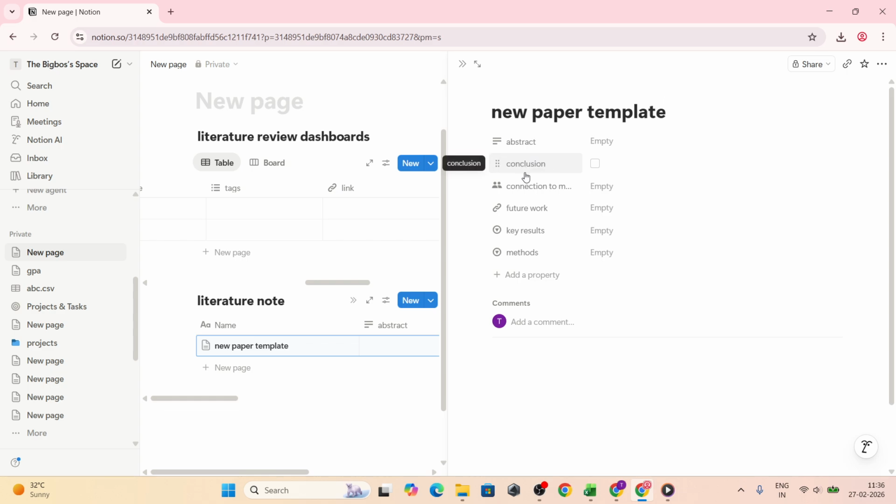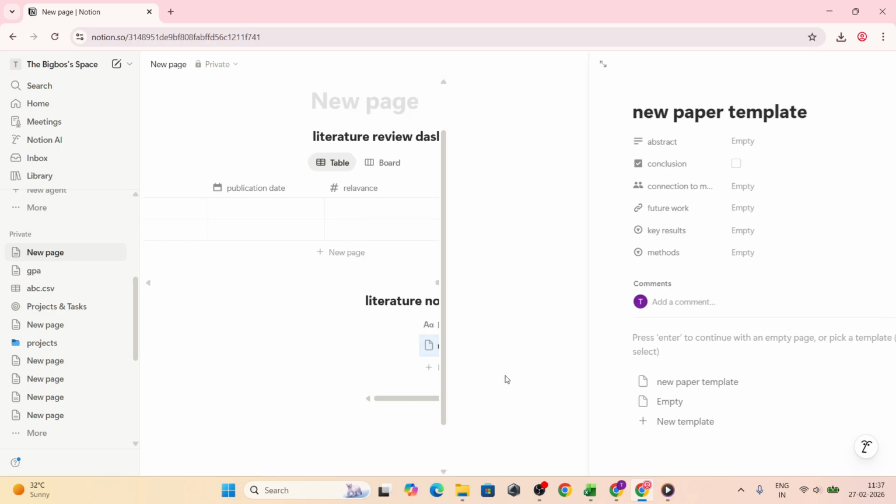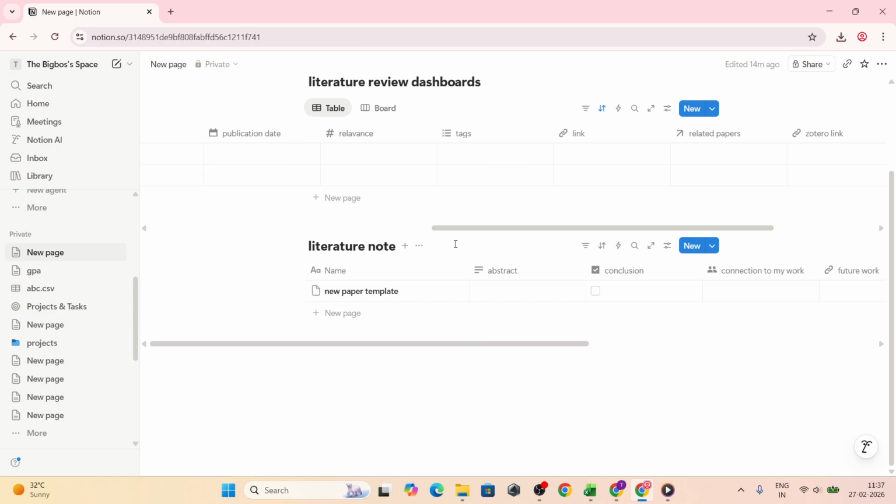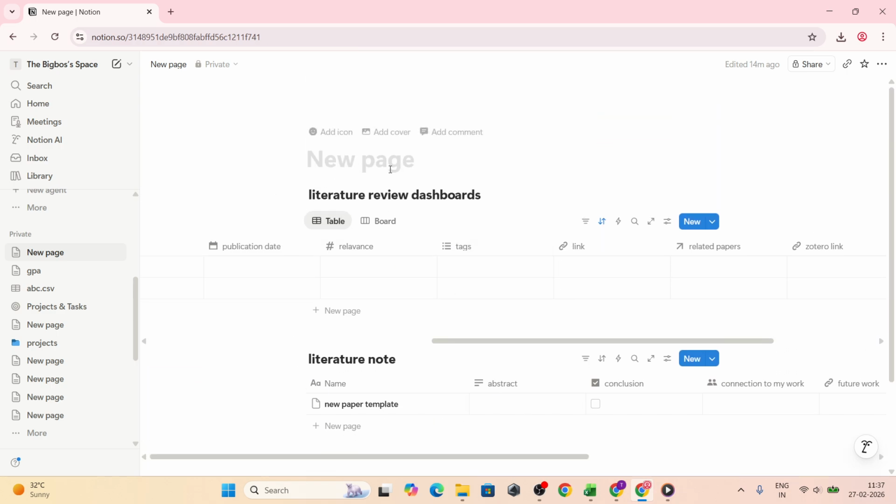In Future Work, record suggestions the authors make or ideas the paper inspires. Finally, add Connection to My Work, where you explain why this paper matters to your project and how it might shape your next steps. That's your literature review dashboard in Notion. Use it consistently, and your reading will become searchable, comparable, and truly actionable.